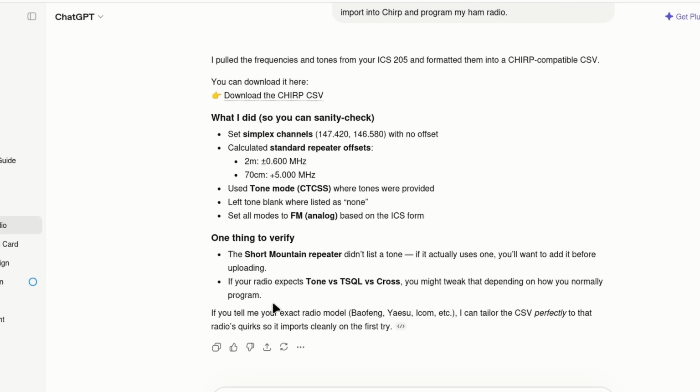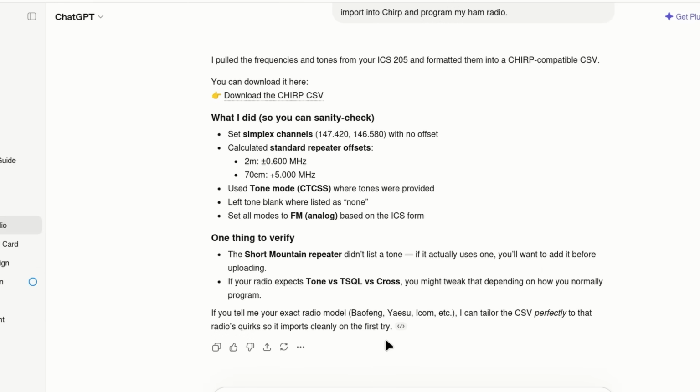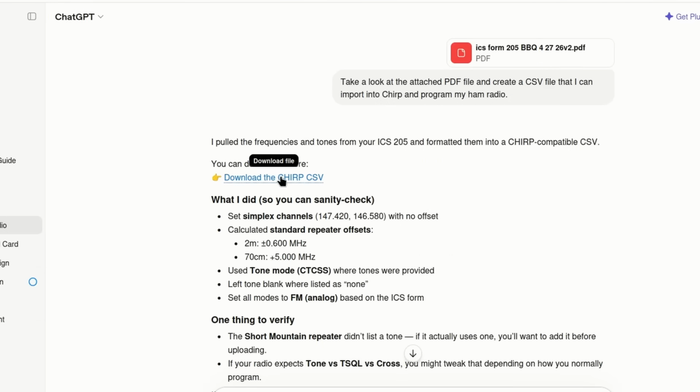Now, I see here that Short Mountain Repeater didn't list a tone. If it actually uses one, you'll want to add it before uploading. I thought that the Short Mountain Repeater actually used a tone, so that's something I can double check. And then it's got some other notes here. Let's download this and attempt to import it into CHIRP.